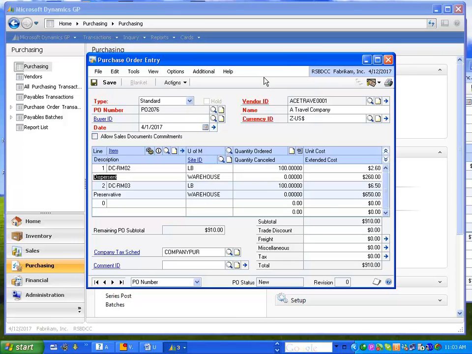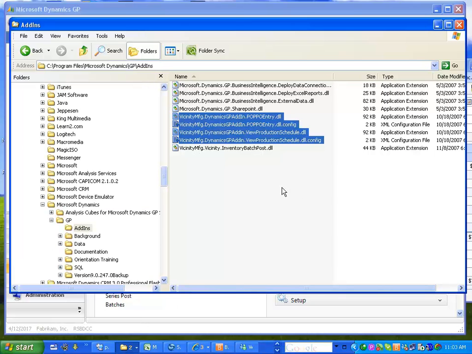Now the setup or the configuration of this is actually very, very simple. There are a couple of files that need to be copied to your local workstation wherever you run Great Plains. Those files will ship on the CD and are also available on the FTP site. There are 4 files, 2 for the purchase order, 2 for the sales order process, and they should be copied into wherever you store GP.